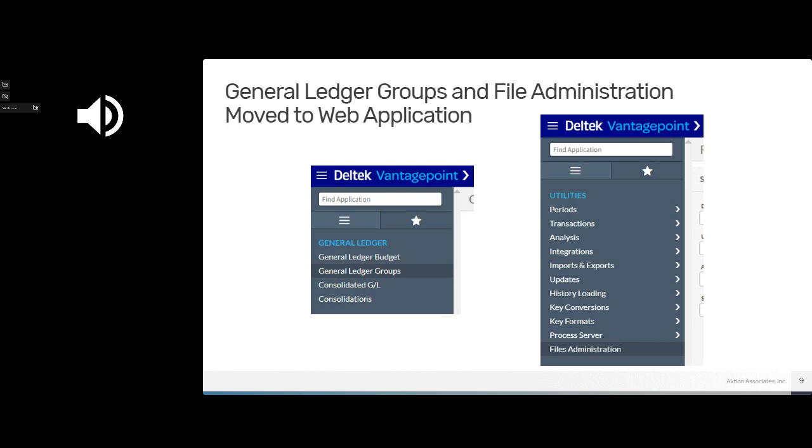Finally, I want to point out a couple of menu items that have been moved from the desktop application to the web application in Vantagepoint 6.5. So both the general ledger groups and the file administration menu options can now be found in the web application under the general ledger and utility menus respectively. So these two menu items prior to 6.5 were still located in the desktop application and have now moved over.